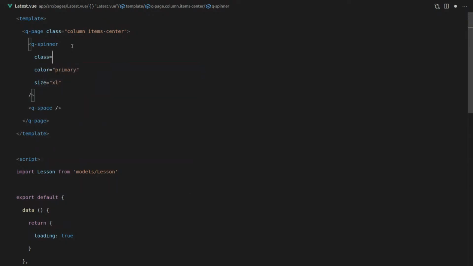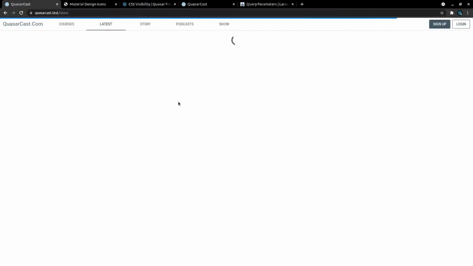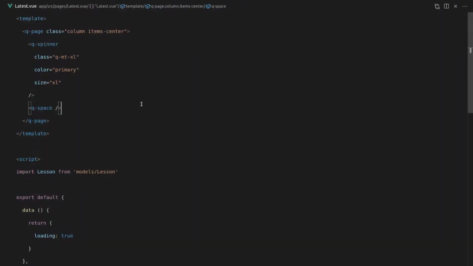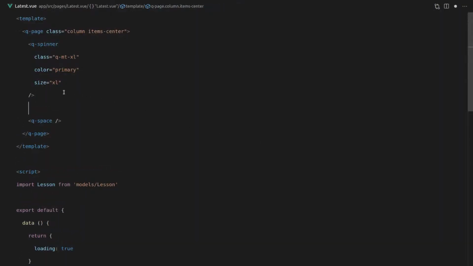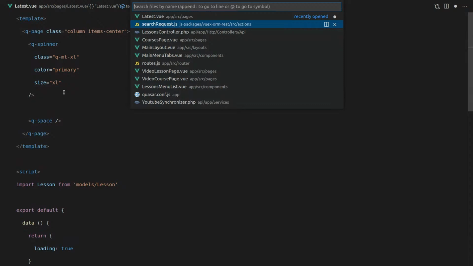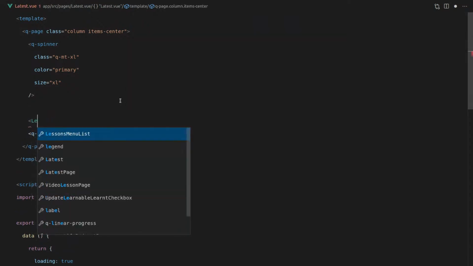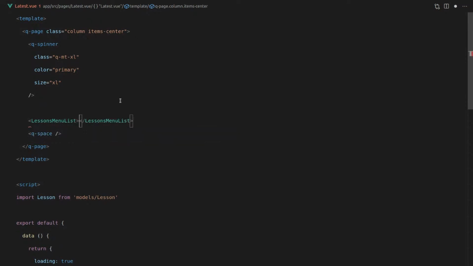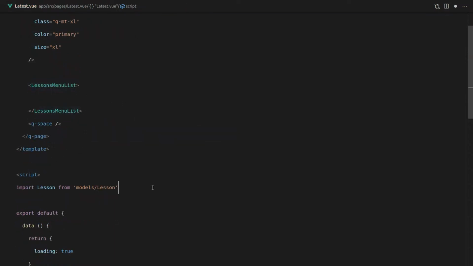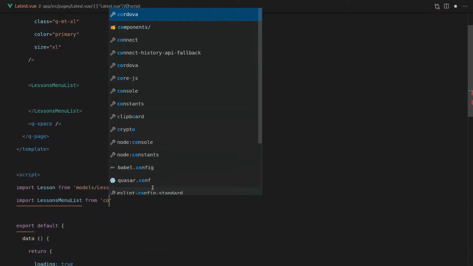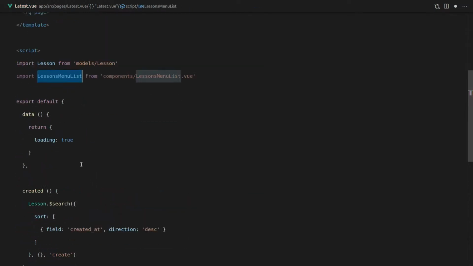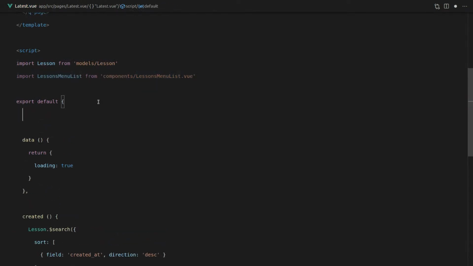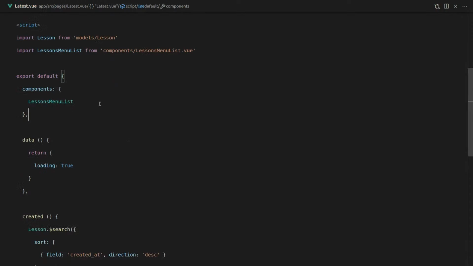And now what I'm going to do is say class is equal to q dash margin top medium. I think that'll work. Yeah, maybe make that extra large, just to push that down a little bit. And now we want those courses to actually show up. So how about we come in here and just do a quick example, q dash. We could probably just grab our lesson list actually. Where is it? Lessons menu list. Okay, and let's go ahead and import that. My auto import isn't working, unfortunately, from component / lesson menu list. Now I can come up here and say components and then whack that in there.